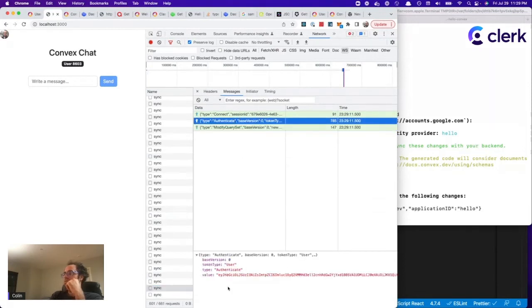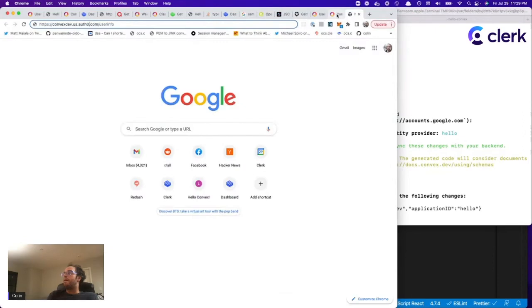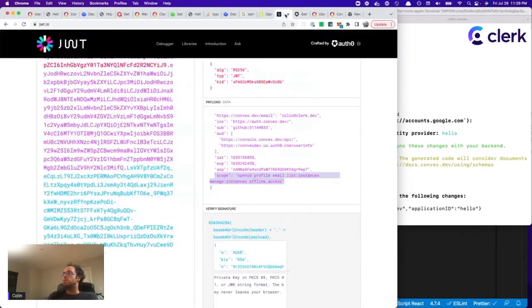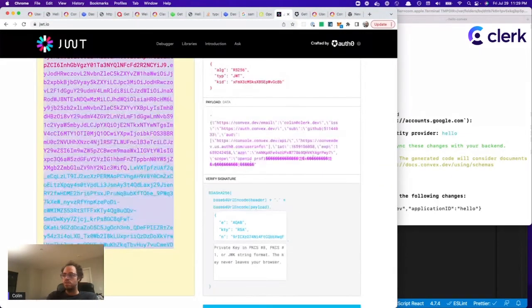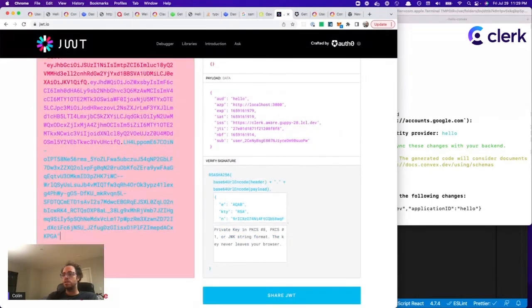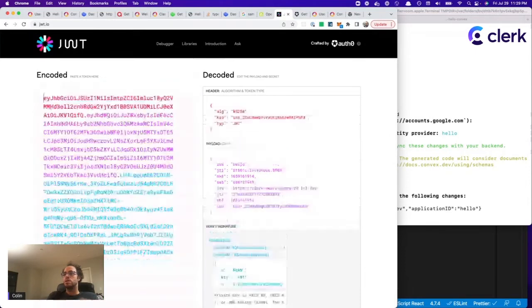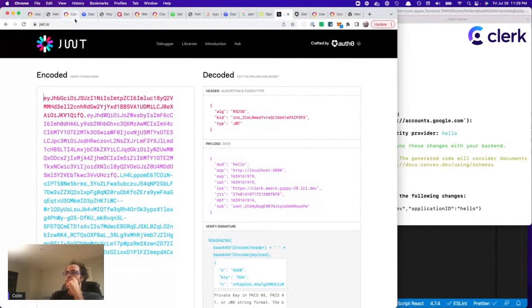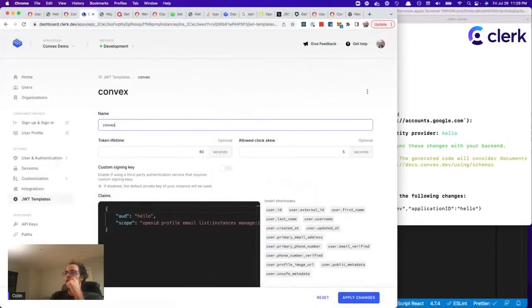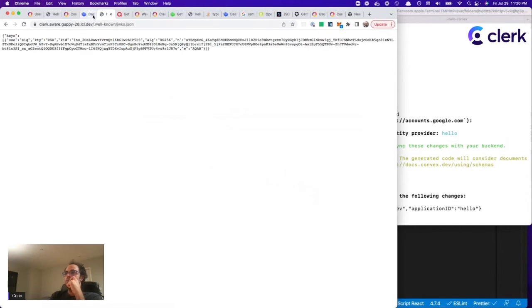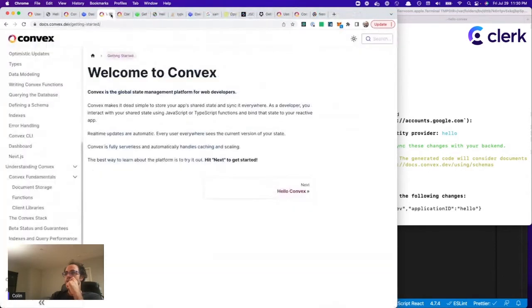I'm gonna make sure my thing actually saved. What could it be? What could it be? If I don't get there tonight, I will ping the Convex guys. Could be. My token didn't save. That'd be good.